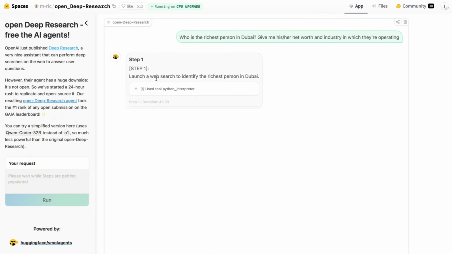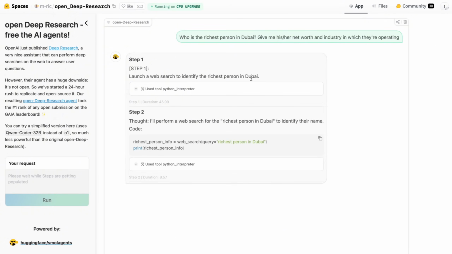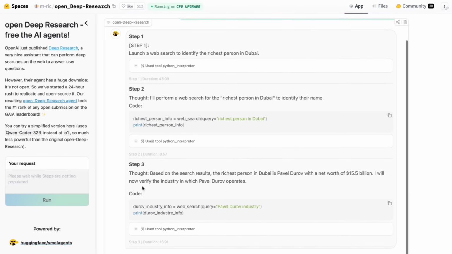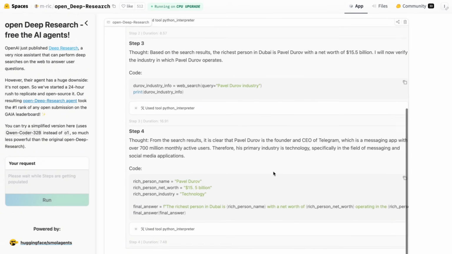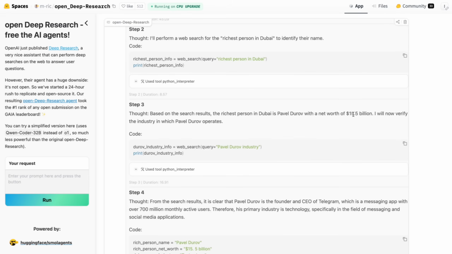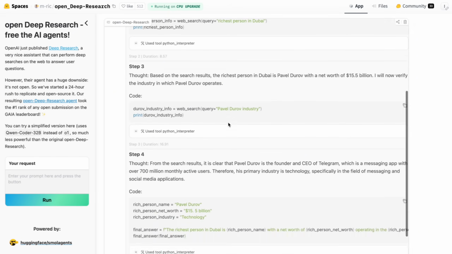Now it launches a web search to identify the richest person in Dubai. Then it will perform basically the whole search. It works literally like a human being, as it's actually looking for resources online. It takes some time, but as you can see, we are getting all the steps. We now have the second step, which is basically thought. Based on this research, the richest person in Dubai is Pavel Durov with a net worth of 15 billion. I will now verify the industry in which Pavel Durov operates.